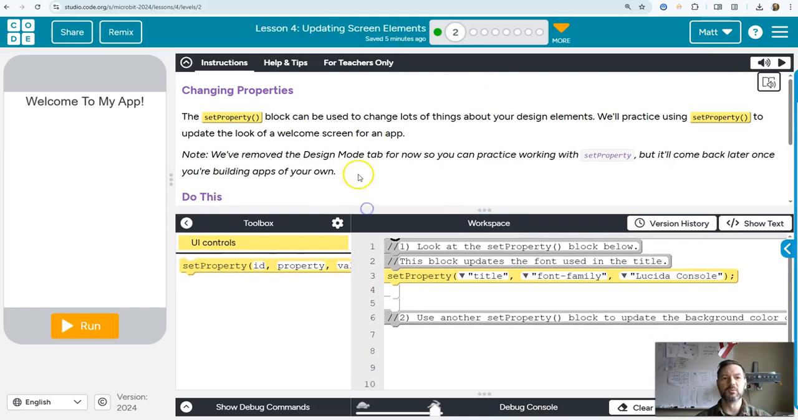For this one now, we are going to be changing properties. This is what we have to start off with our app. So we have the set property block, which can be used to change lots of things about your design elements. We'll practice using set property to update the look of a welcome screen for an app. Note that we've removed the design mode tab for now, so we can practice working with set property, but it'll come back later on, because usually you can also change the properties in the design tab. But we're going to practice doing that in the code.